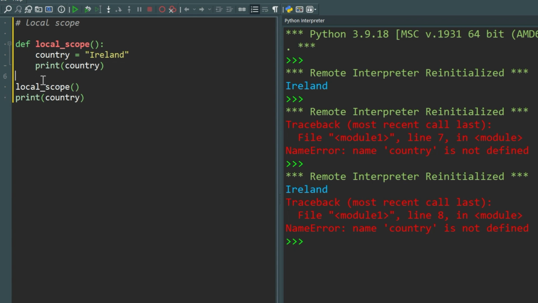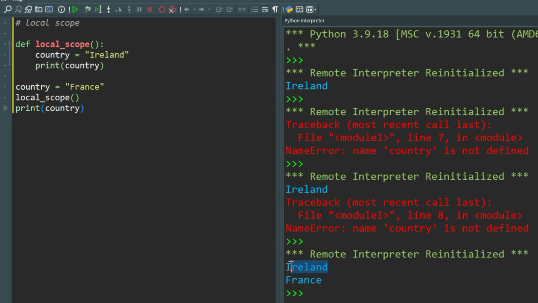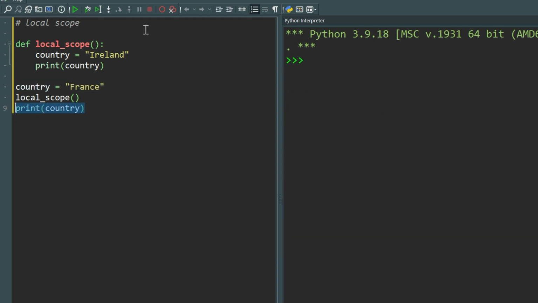And even if we set the country variable outside, so we'll say country equals France, we'll then call local_scope, which will print Ireland, and then we'll print country, and we'll see that country will print France when outside of the function. I'll hit run. There we have it. Ireland got printed from within our function, and then France got printed out from the body of our script.